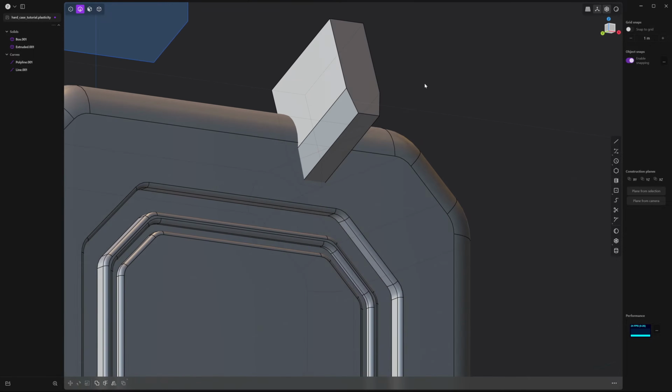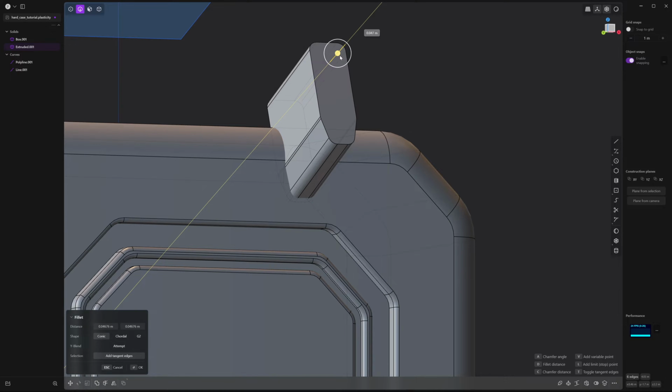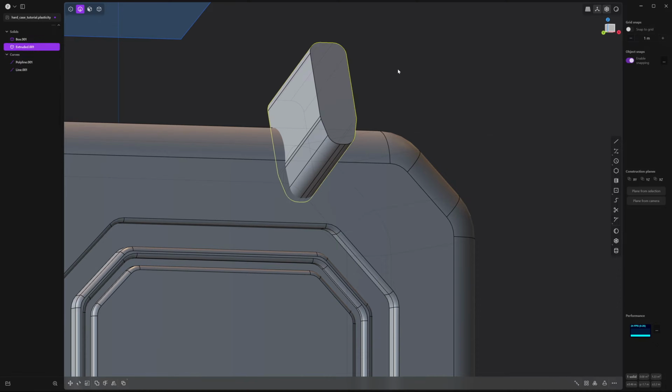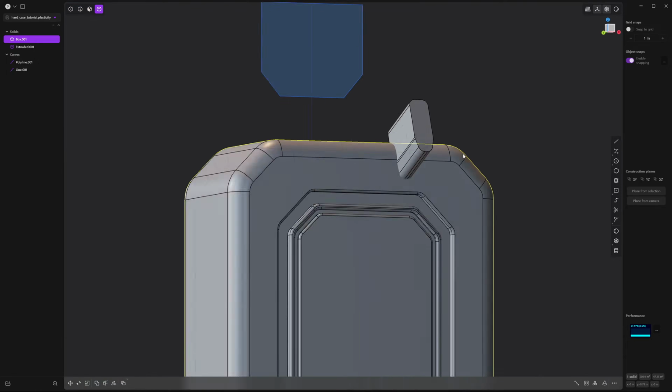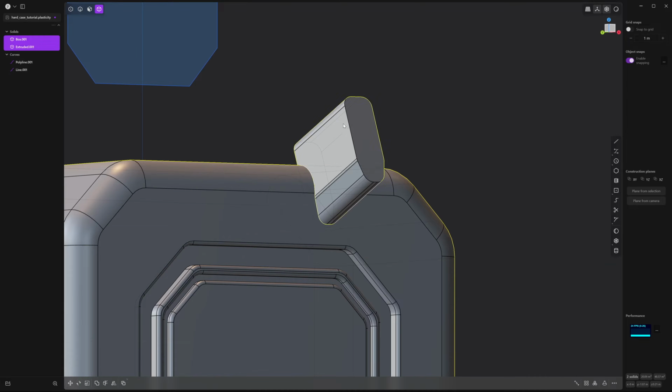So press 2 to go to edge mode. Control Alt click. It'll select all those edges at once. And let's give it a fillet. So drag it upwards. And right click to accept. Now press 4 to go to body mode. Lets you select the whole body. And we're going to select our main body here, this case, and shift select this new shape.